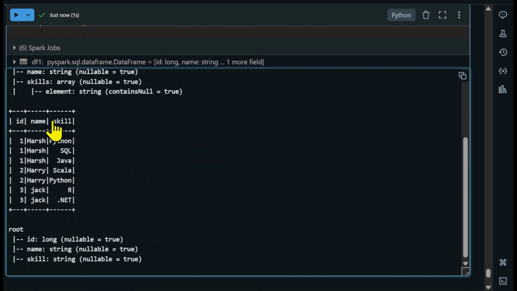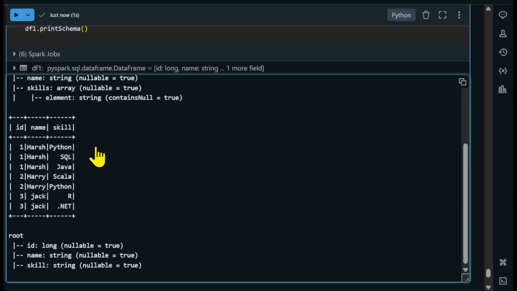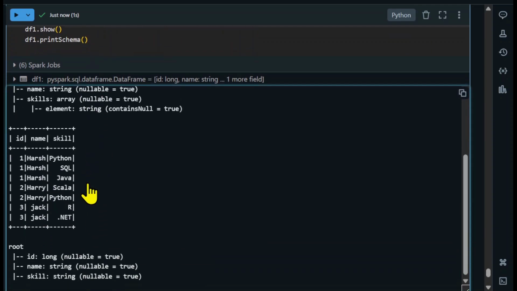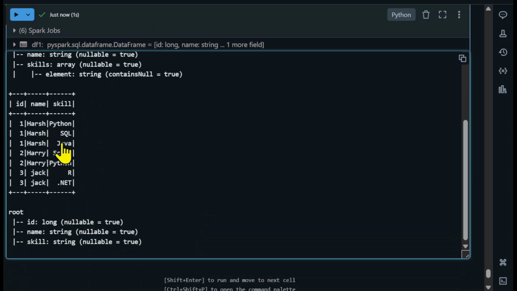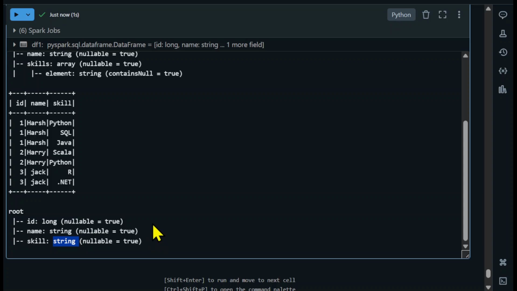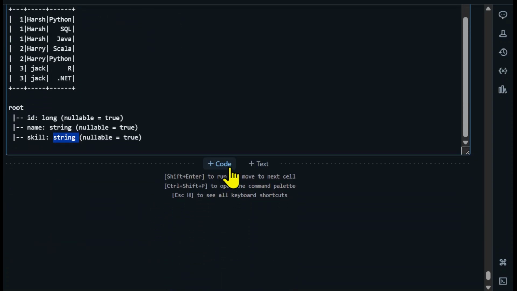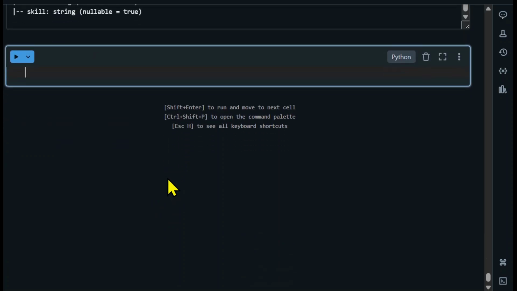Here it comes. We have got a skill column which has one skill in each row. For this user Harsh, there were 3 skills given in the form of an array, so it has created 3 rows, one skill in each row. And we can see the data type of this skill column is string, which was our requirement. Okay, now coming to part 2 of this problem.